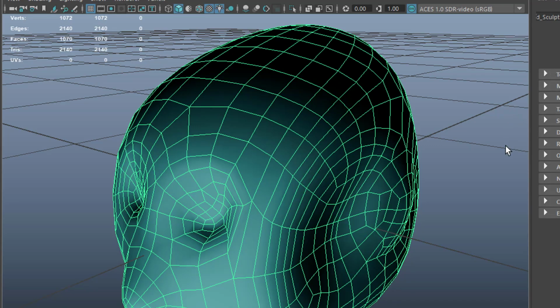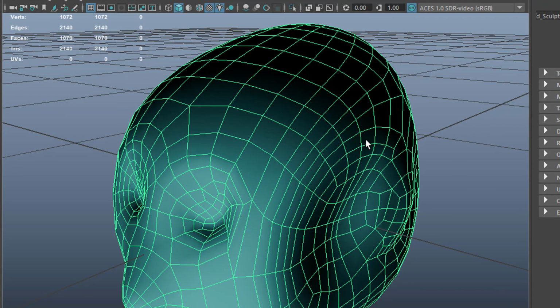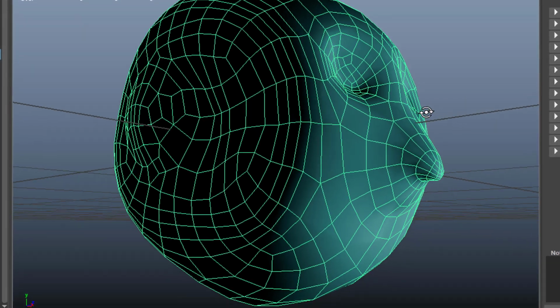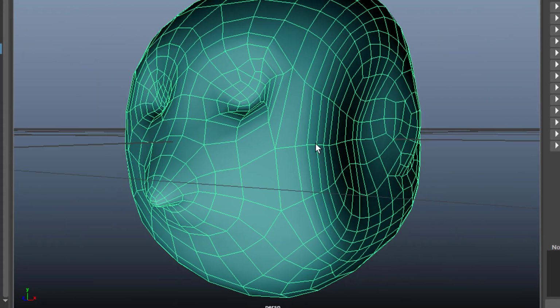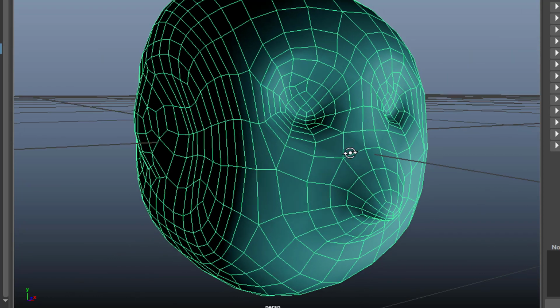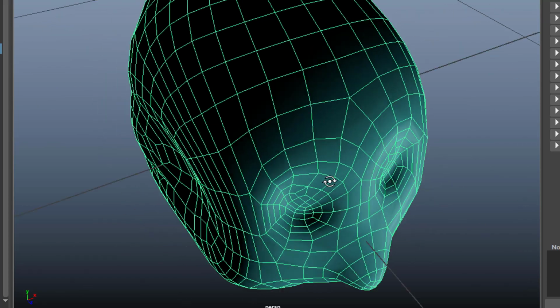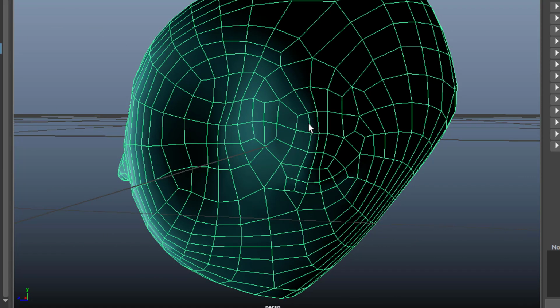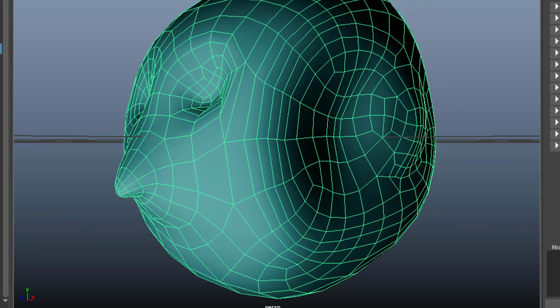Now look at this, it's only 1,000 faces, so we made a drastic reduction and you still can see the basic structure of this head. The mouth is gone because we lost a lot of detail here, but the eye structure, for example, is quite intact, the nose as well, and the ears. You can still see that the basic shape of the ear is right here.